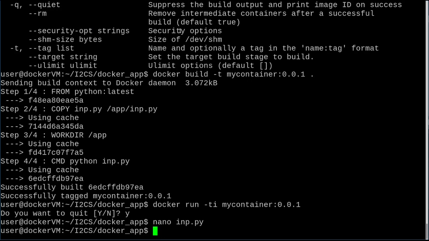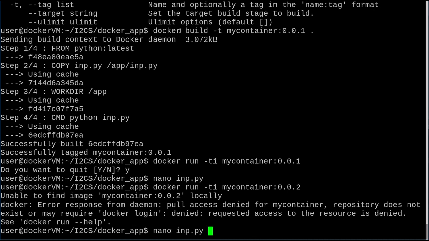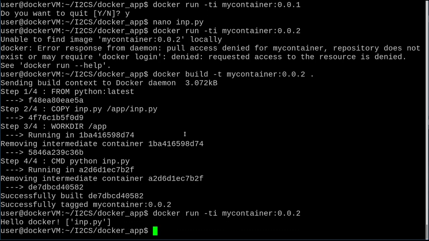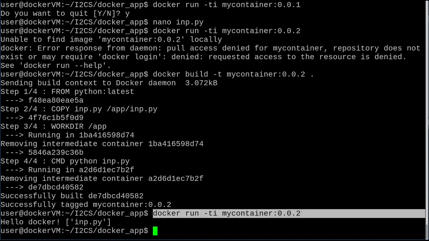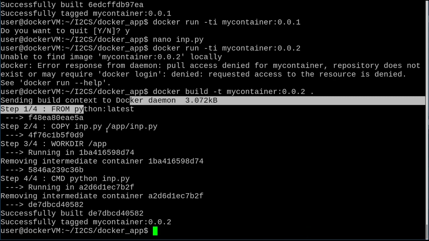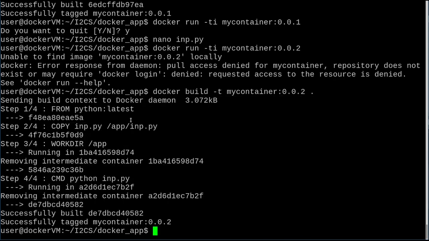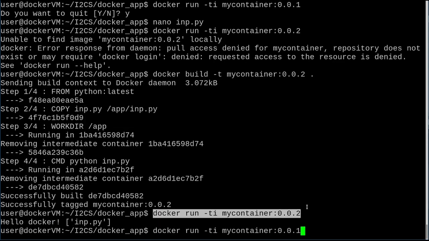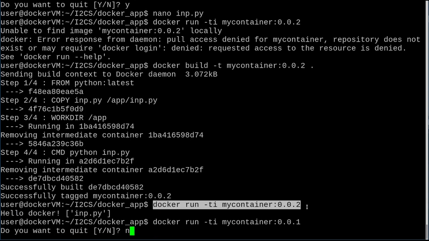So now we have modified this input.py file. We can rebuild our container. We will assign a different version to it. And as you can see now, it has used cached version from Python, and then everything else has been recreated because we have changed the input.py file. And if we run this, we now have properly running my container version 0.02. And if we use 0.01 version, we will still have the old version of our application.